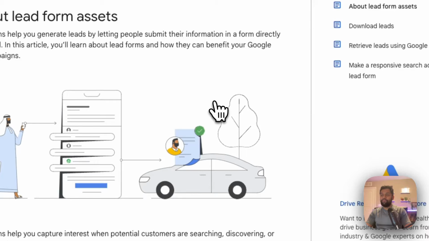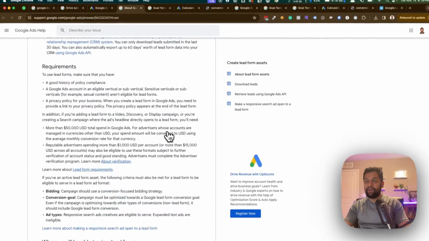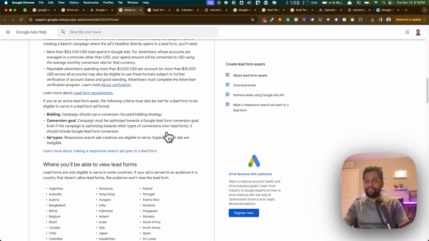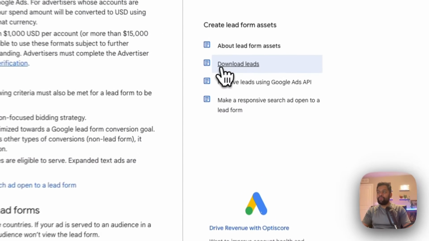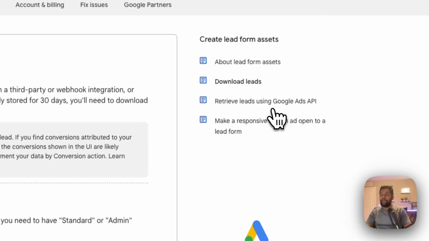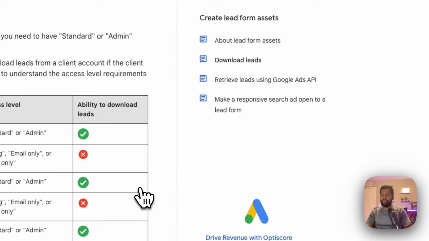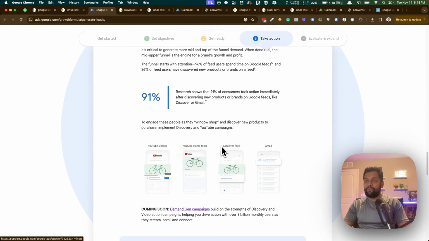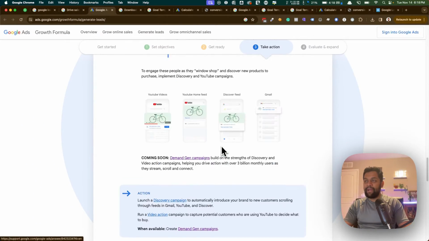Now, this is pretty interesting because this is where you can actually set up a lead ad. And the best part is the lead form is directly shown within the search campaign or YouTube campaign, and you can download the leads, or you can even sync those leads to your marketing automation or CRM platform. So that's pretty cool.